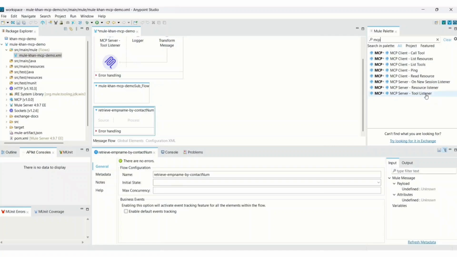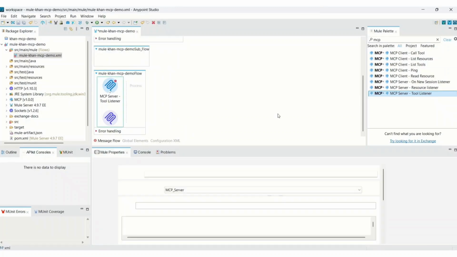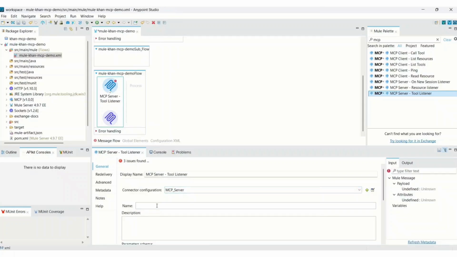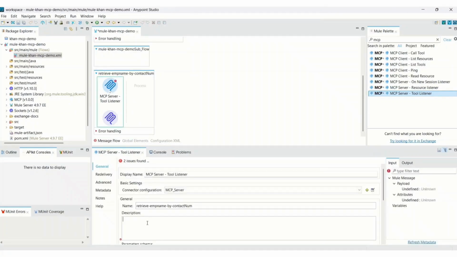MCP tool listener. Now we'll use the same MCP server connection settings, and give the name as retrieve employee name by contact num. We can give the description: retrieve employee details by its contact number.